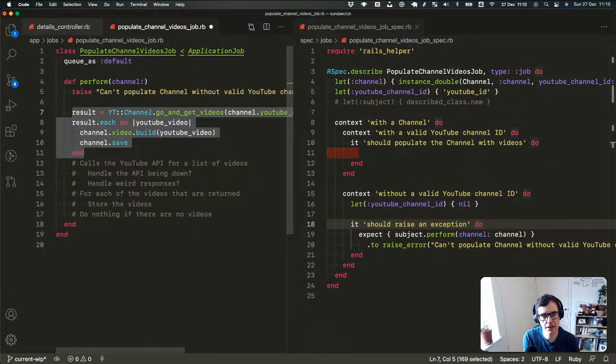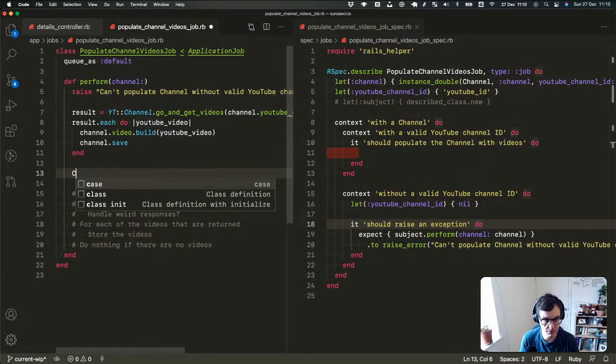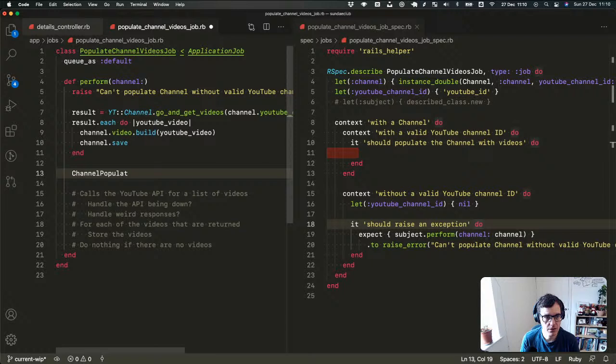So the job is responsible for that relationship with the gem. It's responsible for the error handling around that, as well as the raising of any exceptions for invalid inputs, and about them retrying and stuff like that. But what we could have as an alternative to this is a class that was perhaps, it could be the channel populator.